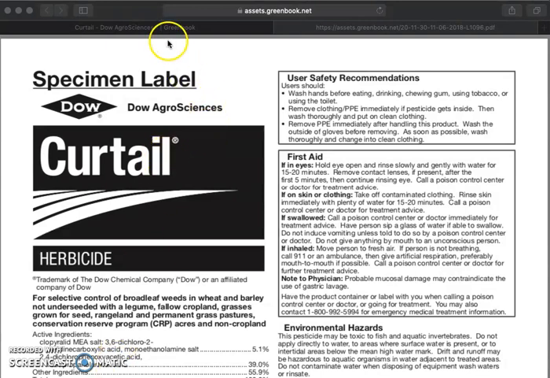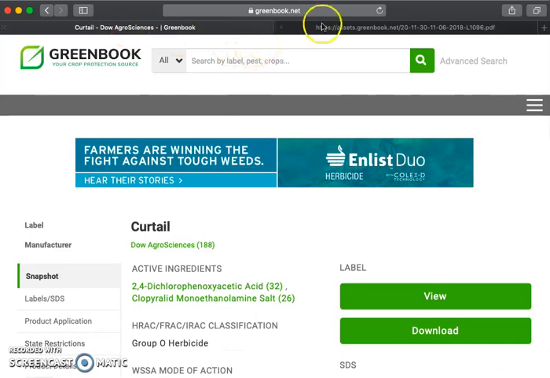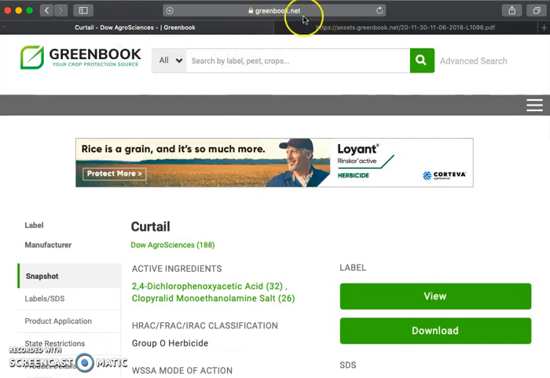First off, I just want to let you know that if you come to this website, greenbook.net, you can look up pretty much any label that you would like. You just type in the name of the product that you want to look up. For example, here I typed in Curtail. I just put it in here. This is what comes up.